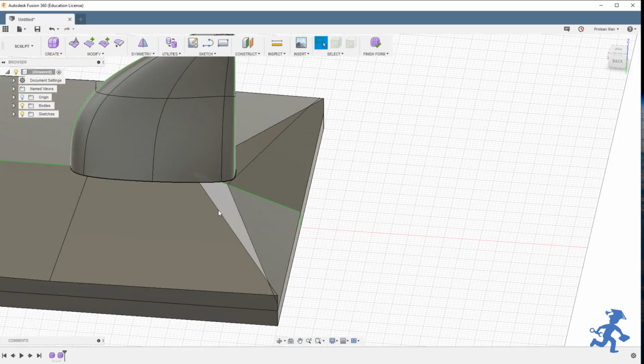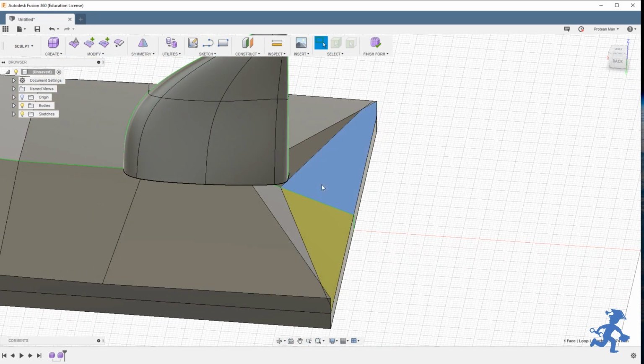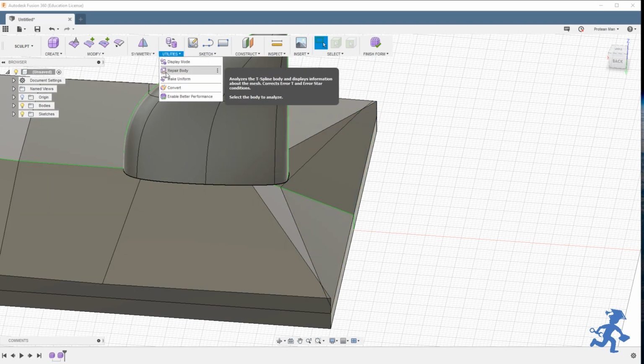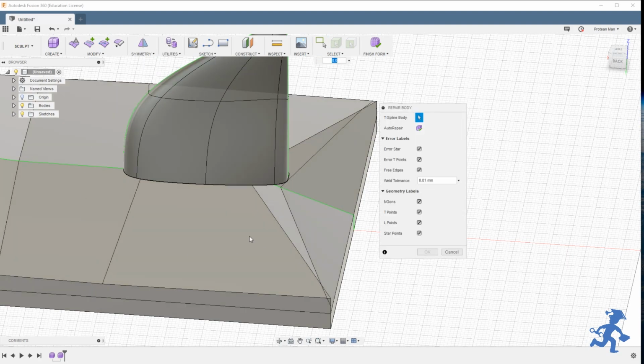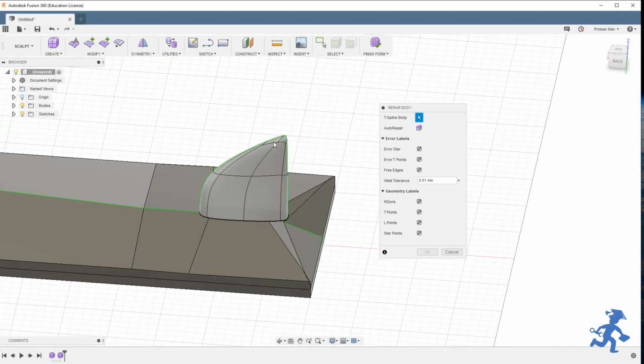Let me see if I can try this. This might not work, but actually, you know what? Before I even mess with this, let me just talk about the repair tool, Repair Body. So if you select this, nothing's going to happen. But then when you select the body that you want to repair, if there's an issue like this, so this used to be smooth like this fin here, but now it's jagged.